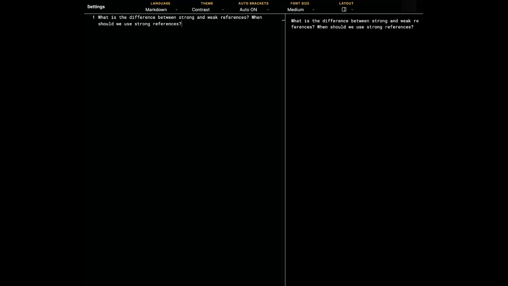Strong references increment the ARC, the automatic reference count. The automatic reference count is used to deallocate memory. If the count is 0, the memory deallocates. If not, it stays in memory. We use weak references to not increment the ARC, so that we're doing proper memory management. Okay.